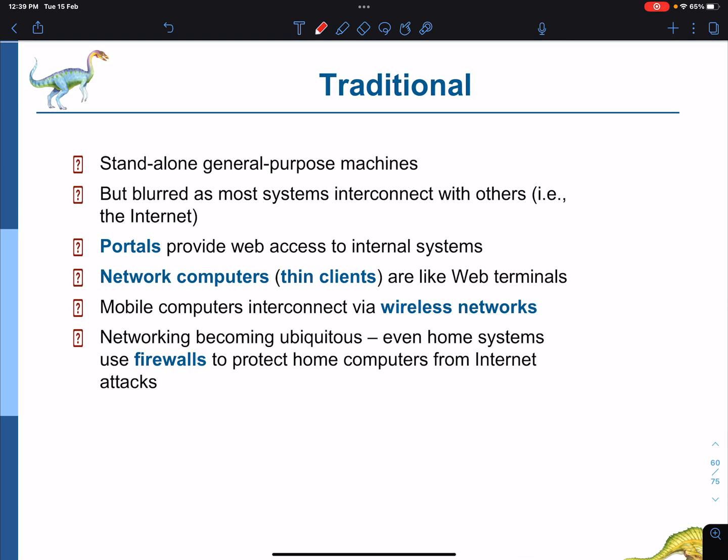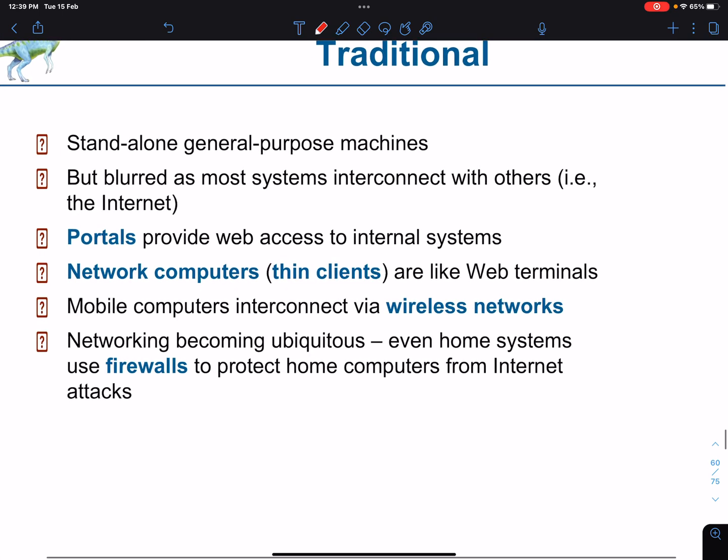The traditional model is basically what we all have at home. So it's basically standalone general purpose machines. Of course, they can be interconnected with each other through the internet. They talk to each other and they access the web through portals. We're going to be learning what a portal is in chapter 3.